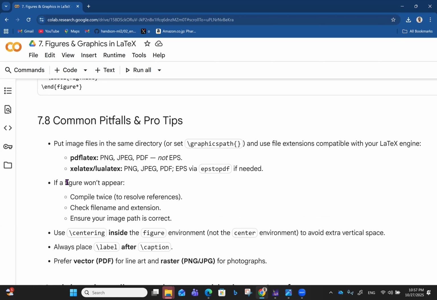Then, if a figure won't appear, what happens? If a figure won't appear, you may need to compile twice. Sometimes you may need to compile twice to actually see the changes. So in that case, you have to resolve the references. Then check file name and extension. Then you can also ensure your image path is correct.